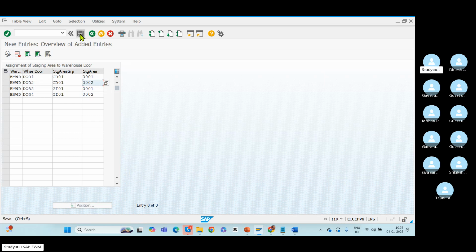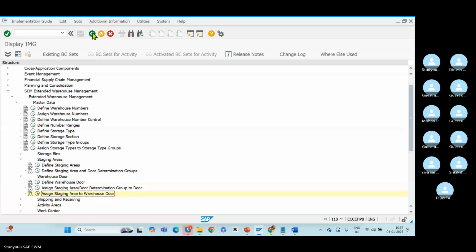Once you define it like this, the system will automatically identify which door and which staging area group. It will be a bit confusing, but when you practice it, make a note of each and every step and why we are defining it. It will be clear at the time of configuration. This configuration is the same in S4 and ECC. There is no difference in the configurations.